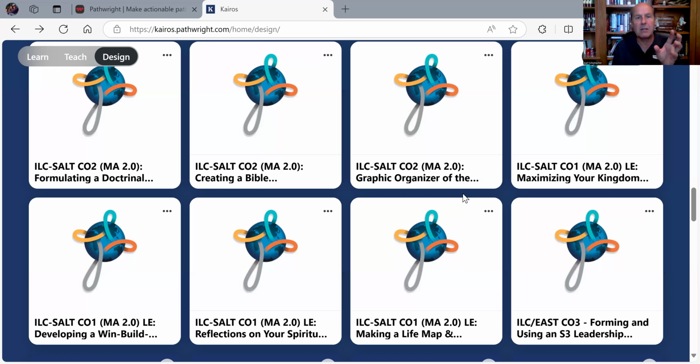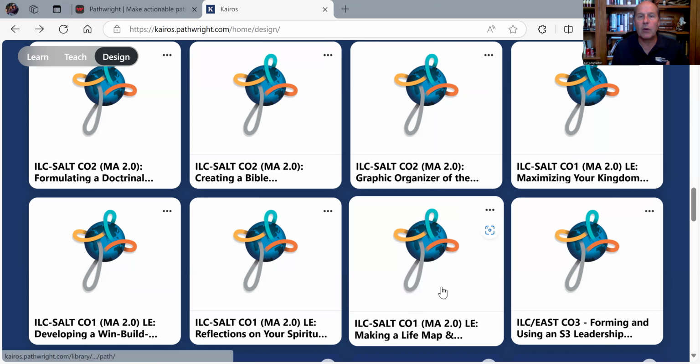To do that, I'm going to go ahead and put Pathwright up on the screen so you can see it. Now you can begin to see that here is Pathwright. It's the learning management system, and you have all the various learning experiences that you will be going through in the program. For example, the very first one, if you're in the MA program, is making a life map and connecting that to your identity in Christ. That is the learning experience that you'll go through.